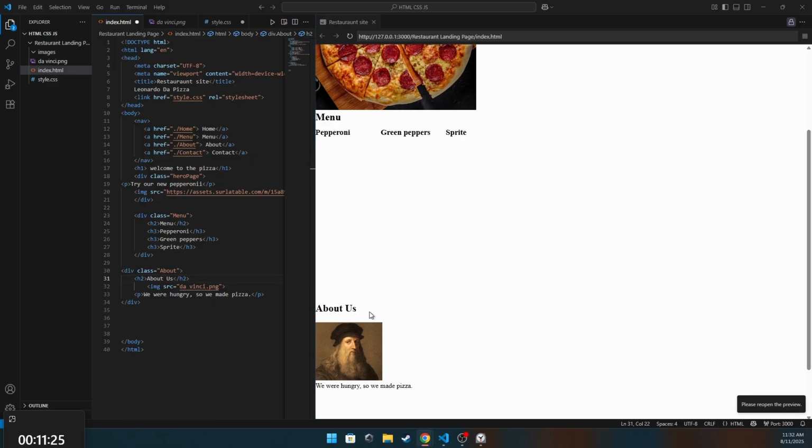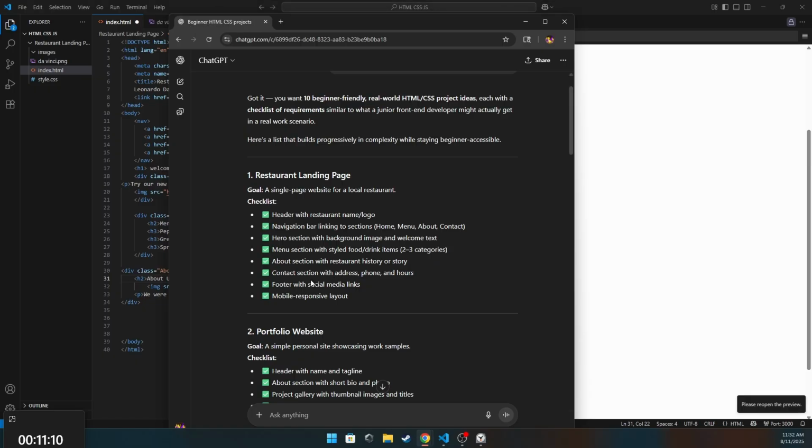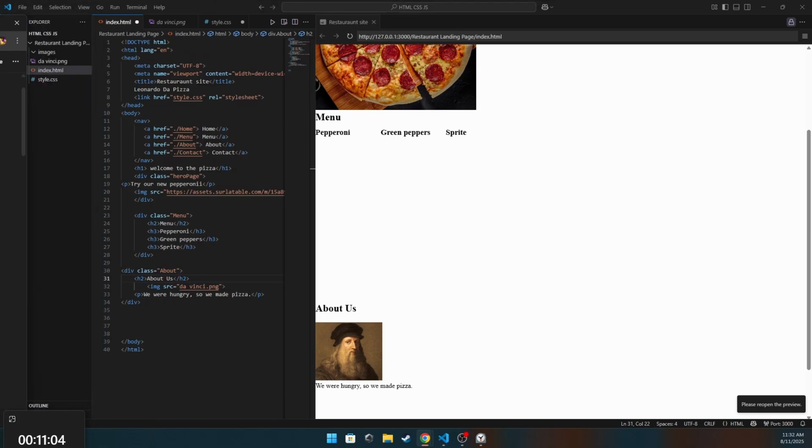I'm gonna leave it alone because I'm not sure how to do it, and I'm sure we might stumble upon it. So we do have our about section with our somewhat of a story. Contact sections with address, phone, and hours. Okay, so I think we are gonna put that below the about us.